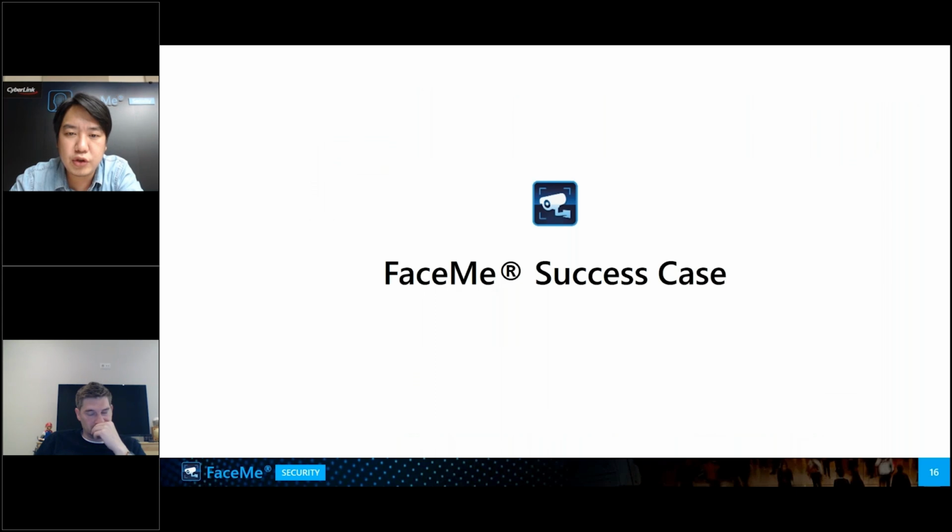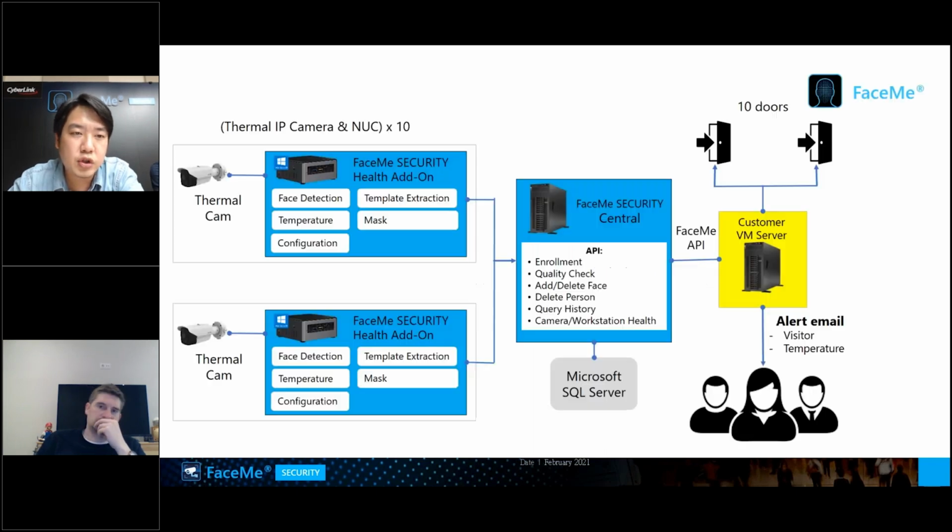Then I want to show you one of the cases using our FaceMe Security. The specialty of this case is that they're using thermal cameras for all their front-end gateways. We can see that they installed 10 thermal cameras for 10 doors. In this case, they have offices in commercial buildings, with 4 floors in total and 10 entrances. Because it's a complex commercial building, not just one company, there are a lot of companies within the building.